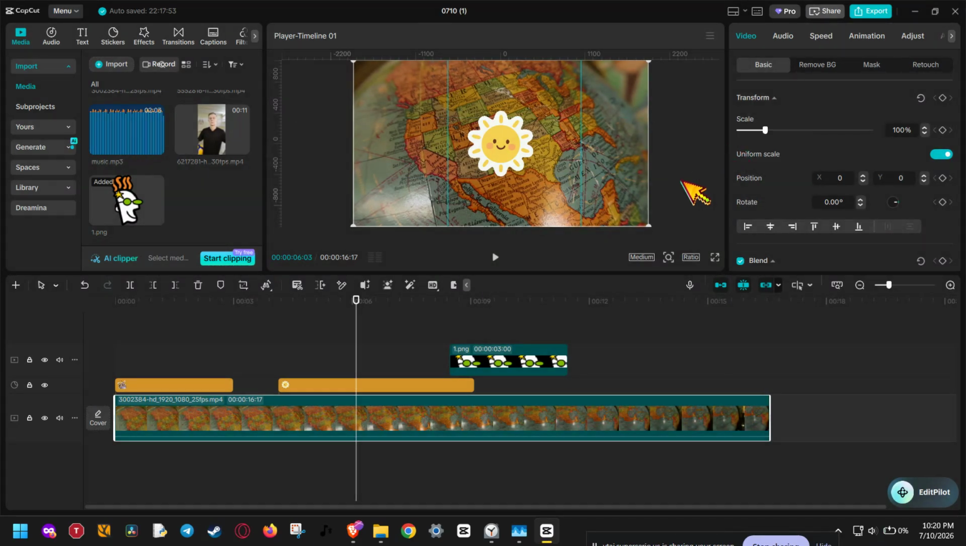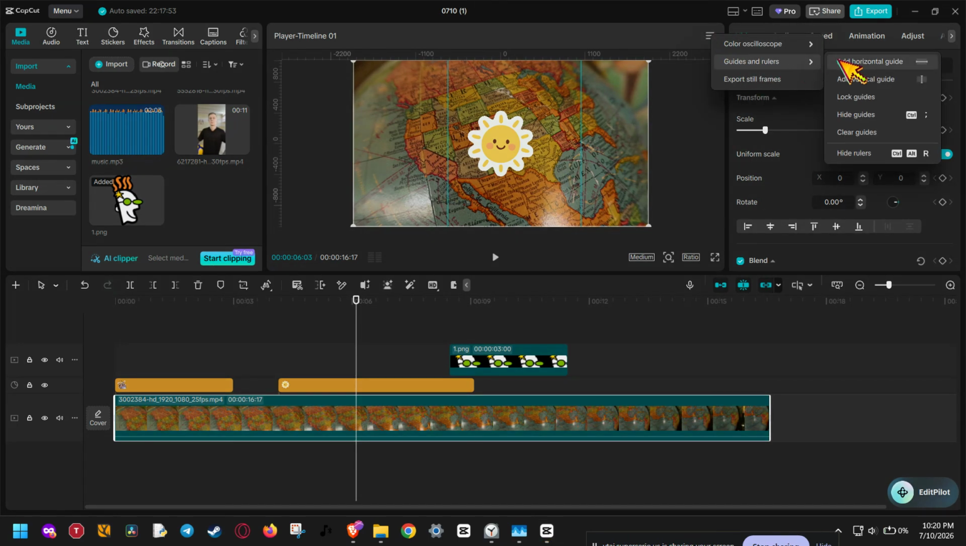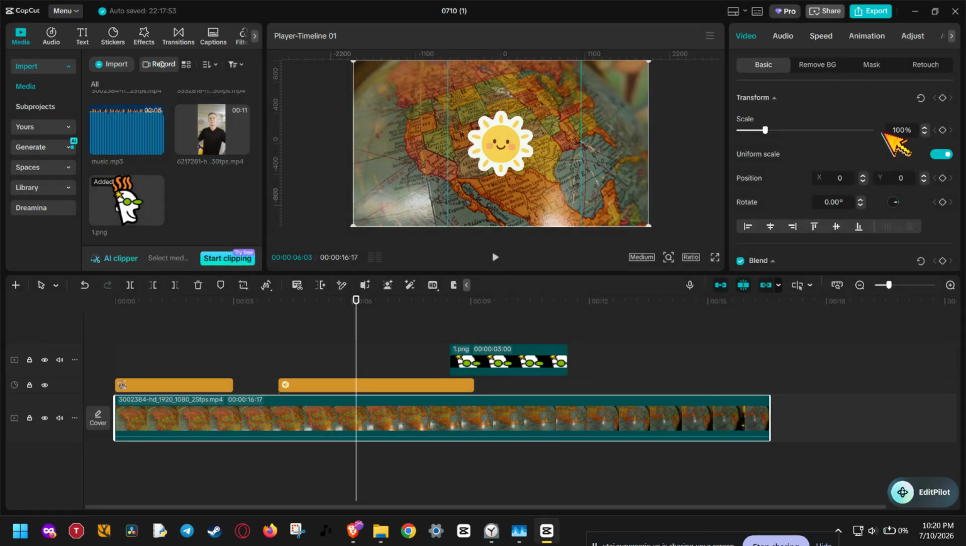And if you want to remove everything at once, open the Guides and Rulers menu again and select Clear Guides. This instantly removes all guidelines from the preview window, which is useful when you're done aligning everything and want a clean screen again. So that's how to make guidelines on CapCut in Windows 11, how to turn on rulers, how to add custom lines, and how to clear them when you're finished. It's a simple feature, but it can make a huge difference in the quality and precision of your edits.